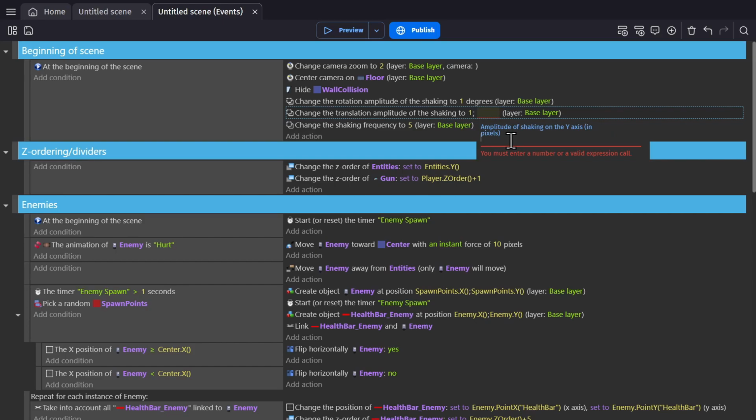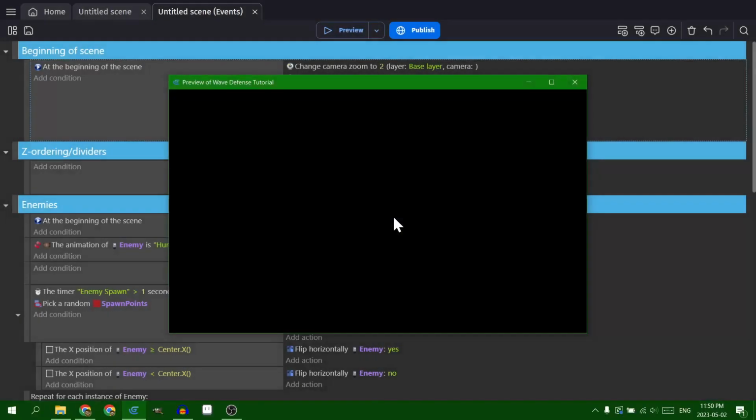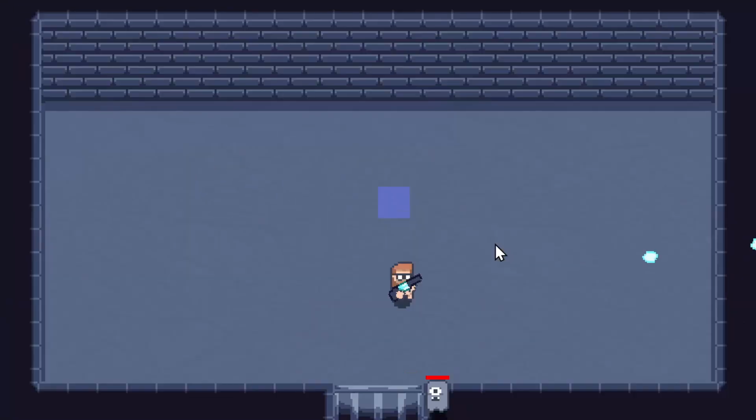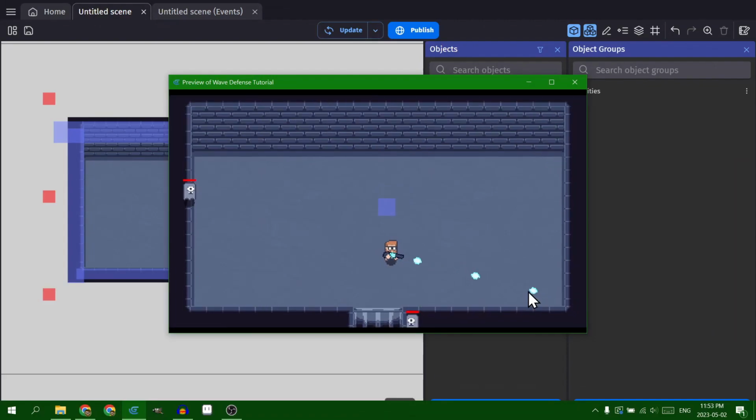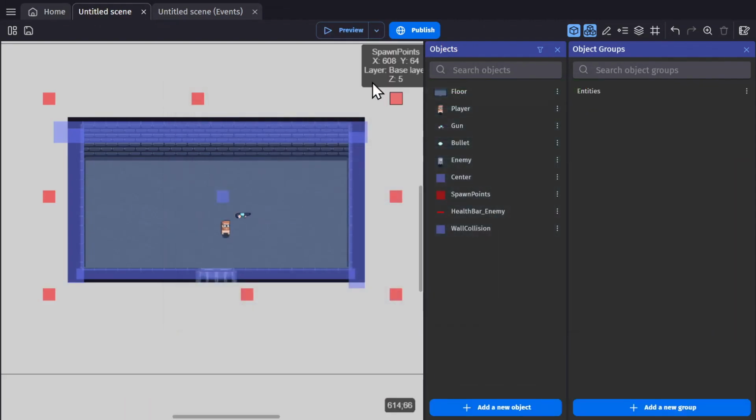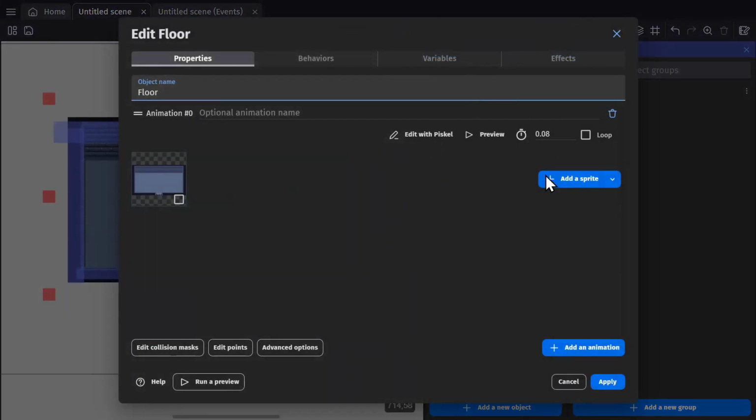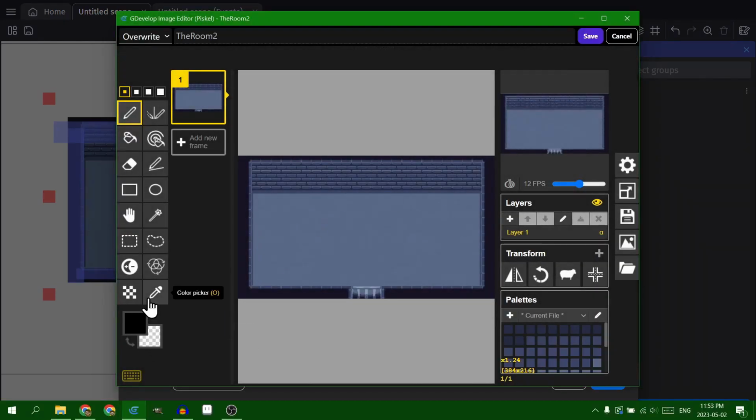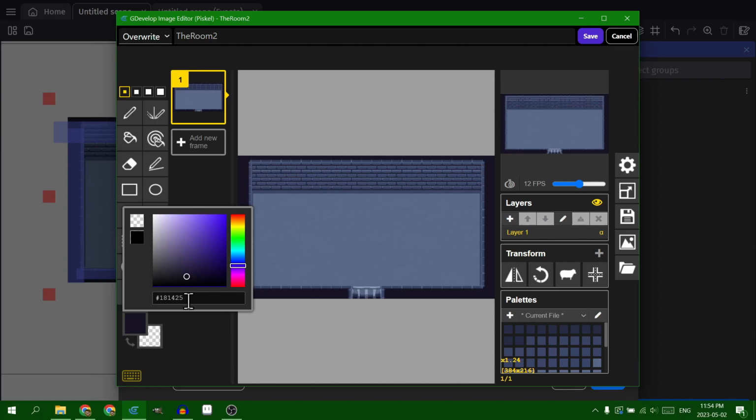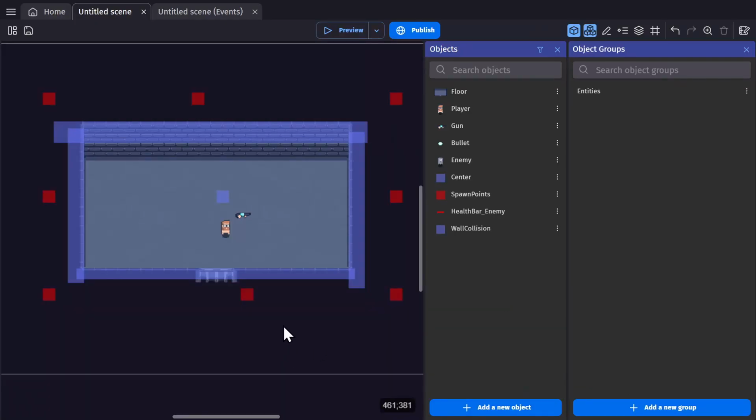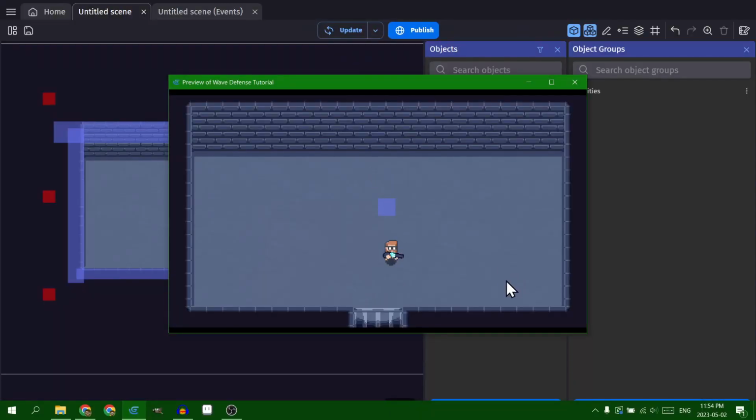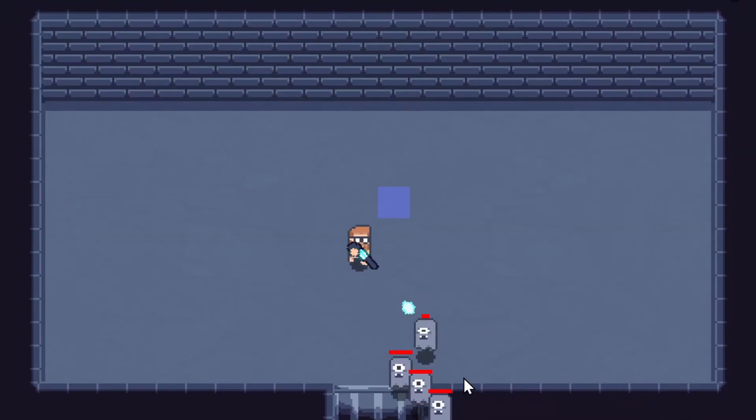Alright, so now that we've set up the camera settings using the actions at the beginning of scene, we have something that's pretty okay. To cover up those edges, we're going to change the background color. So we'll go to Piskel, use the color picker tool to get the color, and then apply that color to the background. And there we go. Now when the screen shakes, you can't see those edges anymore.